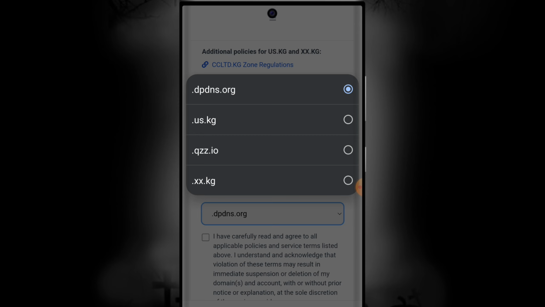Please, make sure you don't skip this part. On this list we have 4 different domains to choose from, but you see these 2 domains, .us.kg and .xx.kg, requires you to have a domain key. This key costs about $3 on this website, but will be free forever after purchase. But the other 2 are still completely free as at the time of this video, so make your choice.